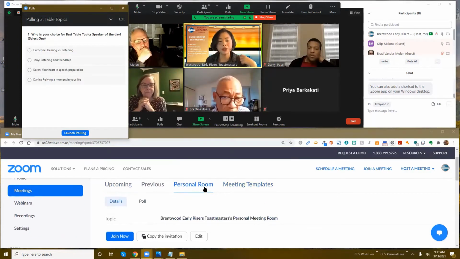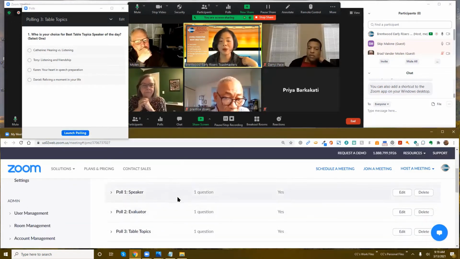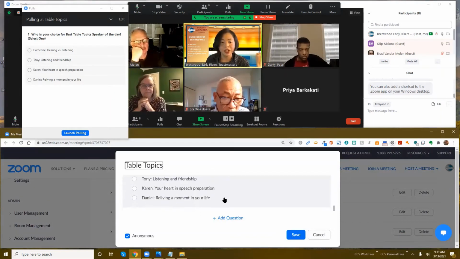It says here, personal room, and then there's a link called poll. You click on poll, and these are all the polls we have today. Poll 1 speaker, evaluator, table topics. So we're changing the table topics choices. Right now we have 4 choices. We're going to change it. So you click on edit. This is where you would change it.